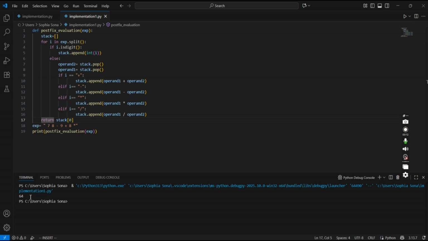The answer is 64. 7, 8 are the numbers. 7 minus 8 will be -1. -1, 9 will be in the stack. Since the next operator is plus, it will be added. -1 plus 9 is 8. And 8 will be in the stack. 8 and the other 8 will be in the stack. And here we have a multiplication. So it will be multiplied and the final answer will be 64.